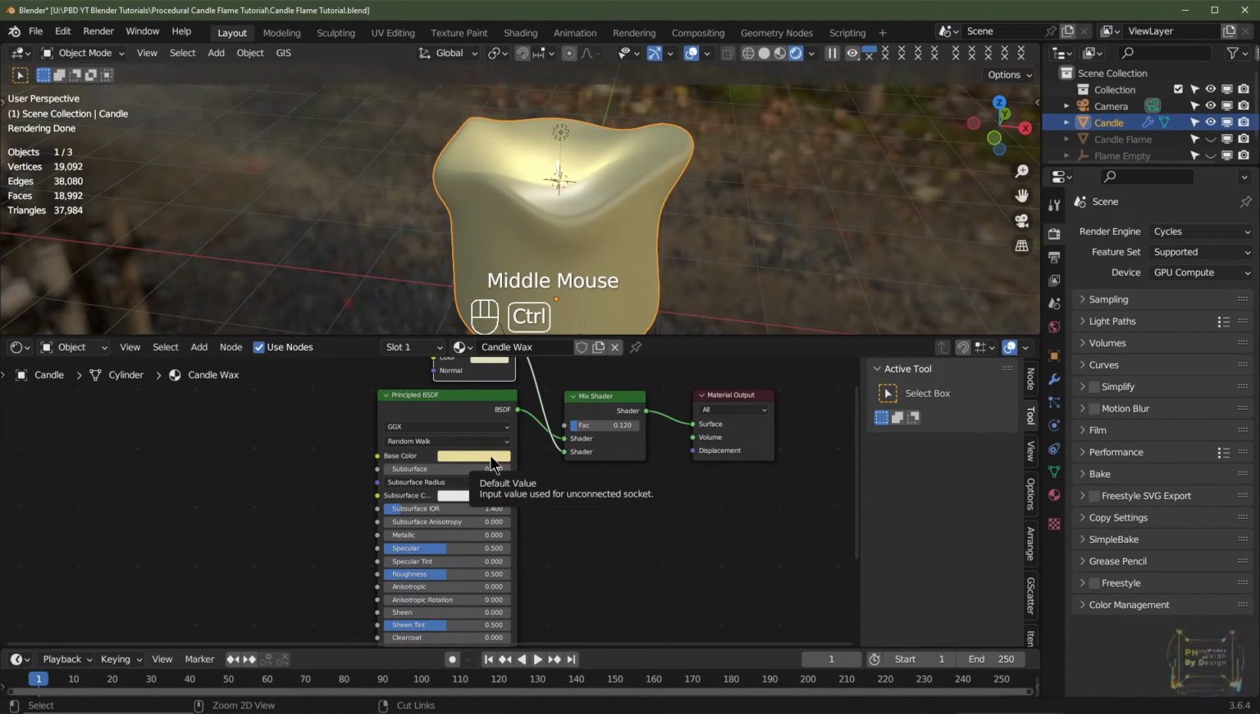So I'll take the saturation down slightly. I'm then going to copy this base colour, Control C, and paste it into the subsurface colour, Control V. So I'm now going to change the subsurface radius. The middle value I'm going to set to 0.5, the top value 1, then 0.5, and then 0.1. As for the specular, I'll turn that to 0.25. I'm going to turn the roughness to 0.333.